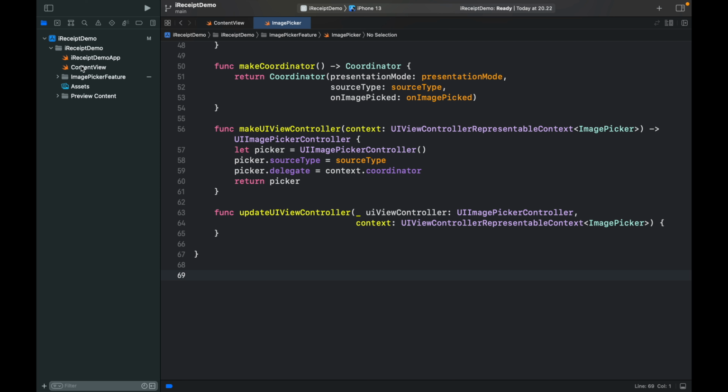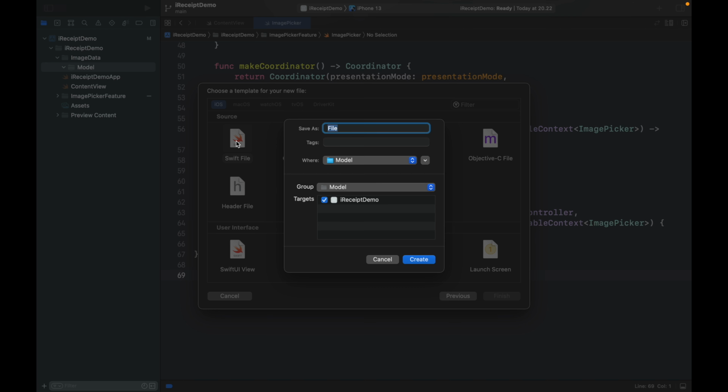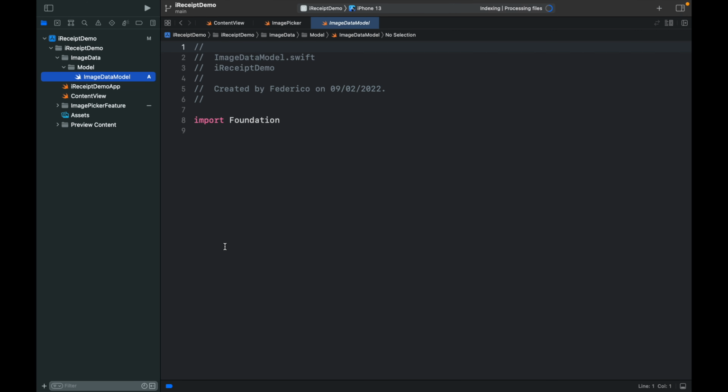content view. Next, click on iReceipt demo or whatever you named your project once again, and create another group. Here we're going to create something called image data for our data model. And inside there, we'll create one more folder, which is going to be called model. And inside the model, we're going to create a new Swift file, and it's going to be called image data model. And we can leave that empty for now.